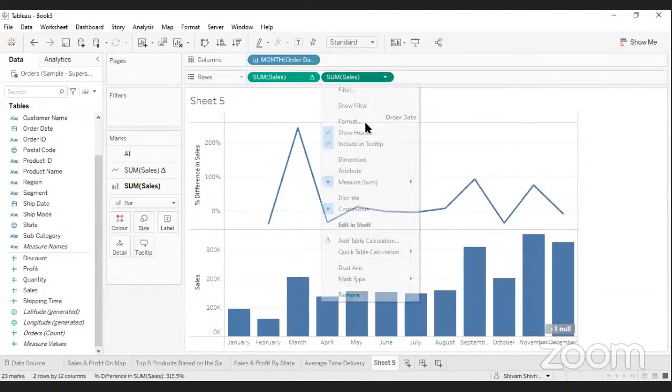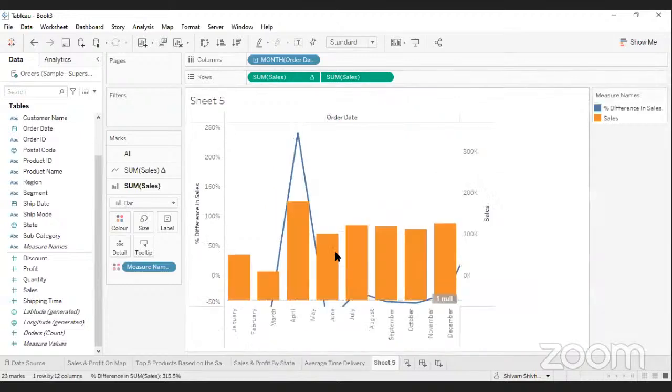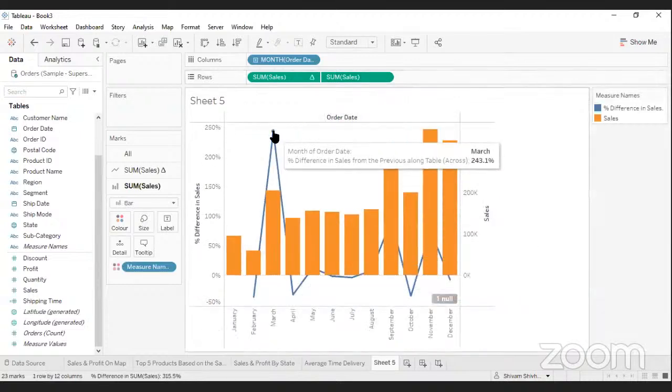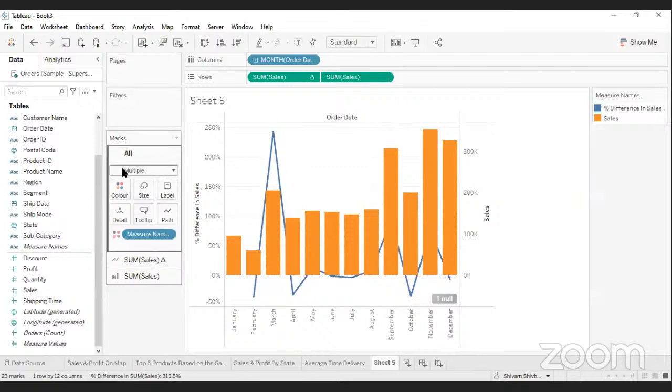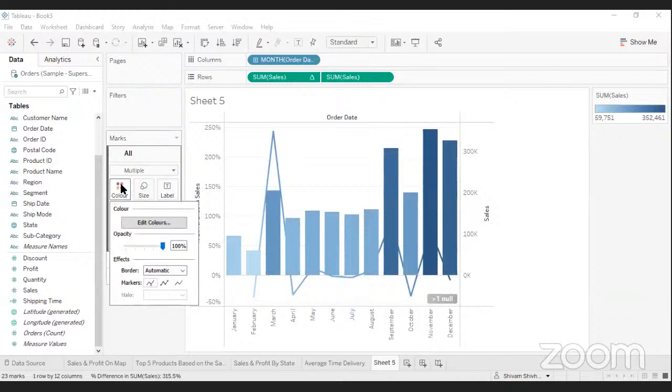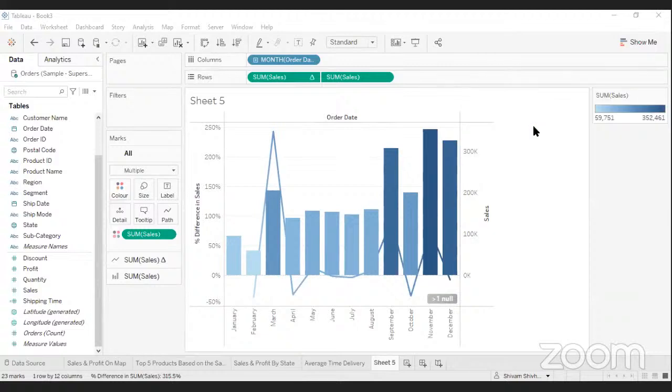Now I just want to create it as a dual axis. Now the data looks like this, but we just need to provide the labels. So how can we provide the labels? Suppose these are the sales. I just want to provide the sales into the color. And I provide it, the color is now changing. Now the color is changed.